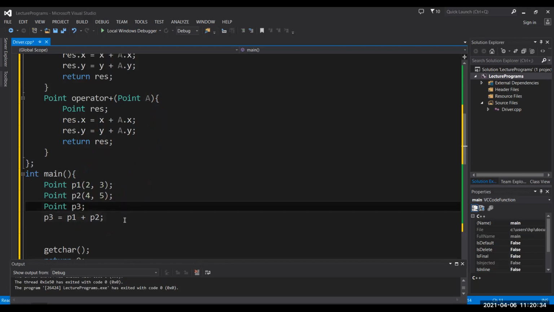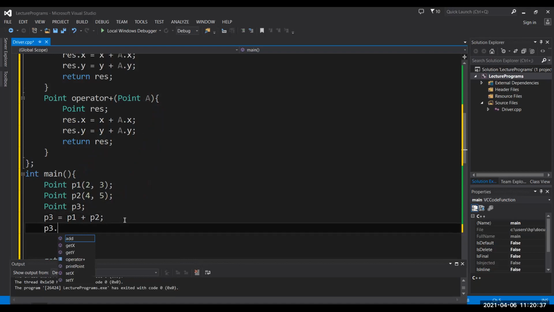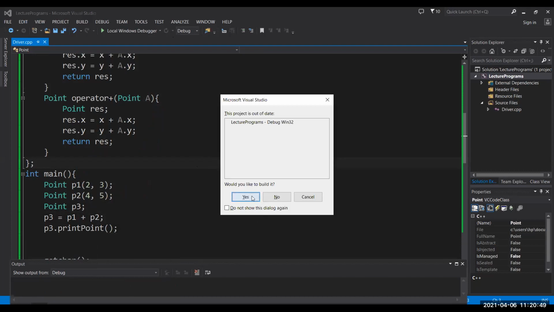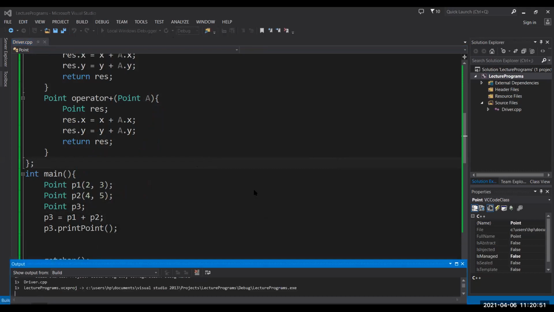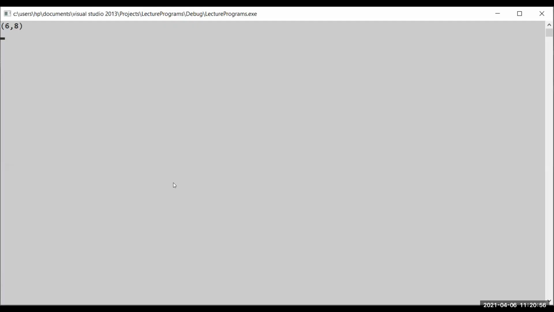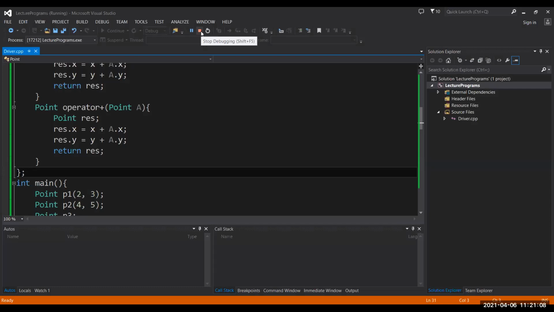To convince ourselves that this is working, maybe we can print P3. So I write P3.printPoint. It should be 4 plus 2 is 6 and 5 plus 3 is 8, so it should give us 6, 8 as an output, right? Let me just run this program and show you the output. So you see, we have added P1 and P2 together, x coordinate and y coordinate, and we get 6, 8 as the output.